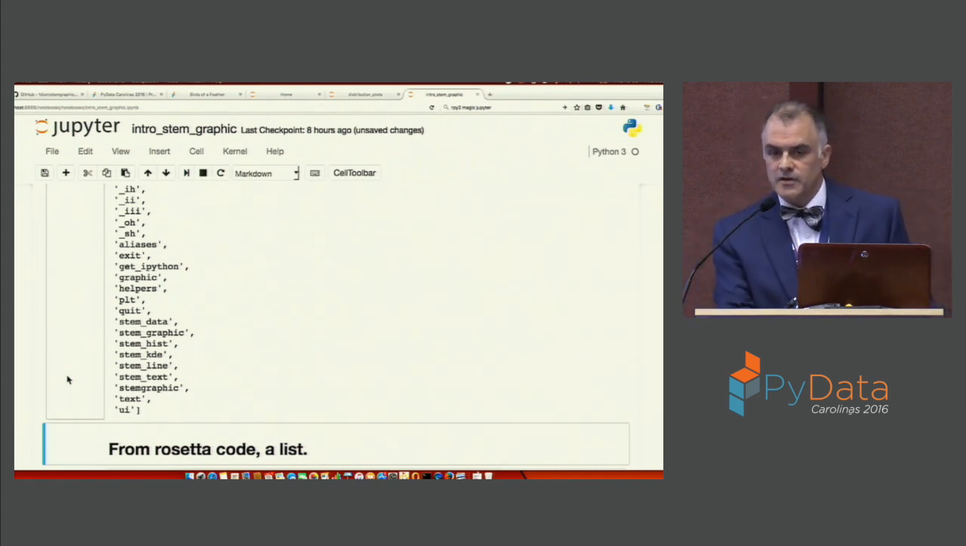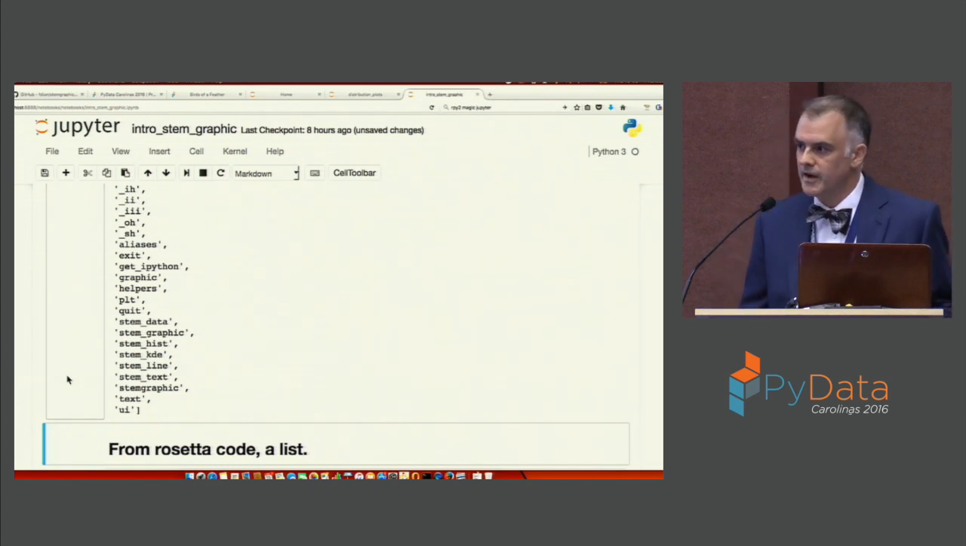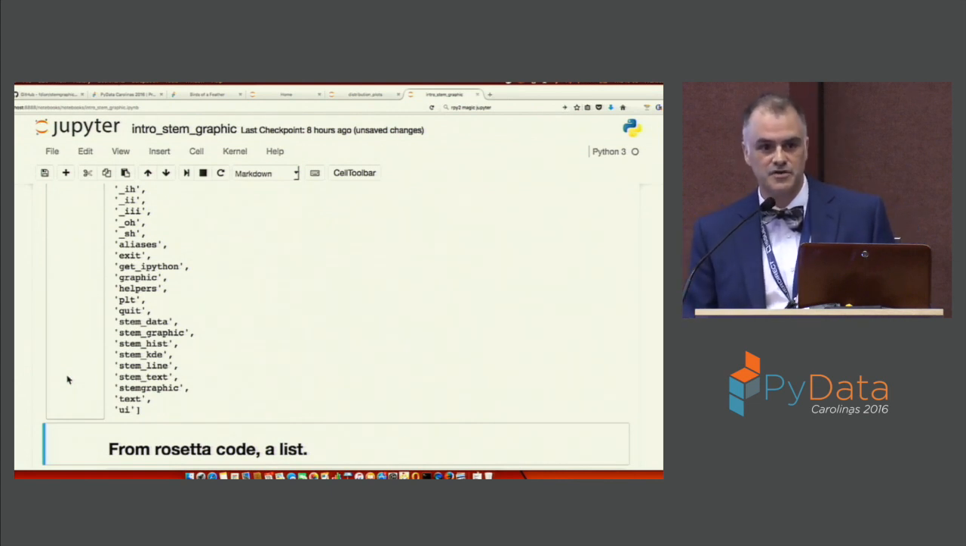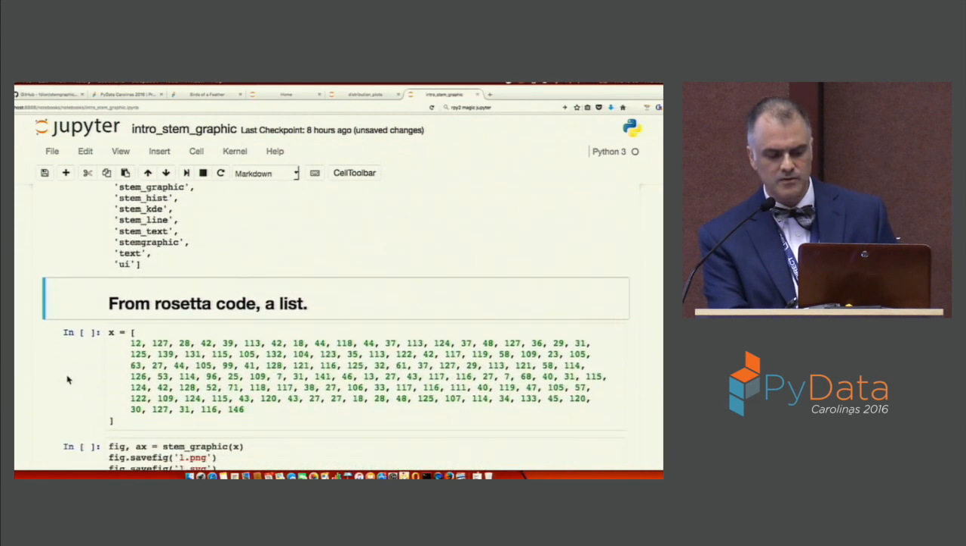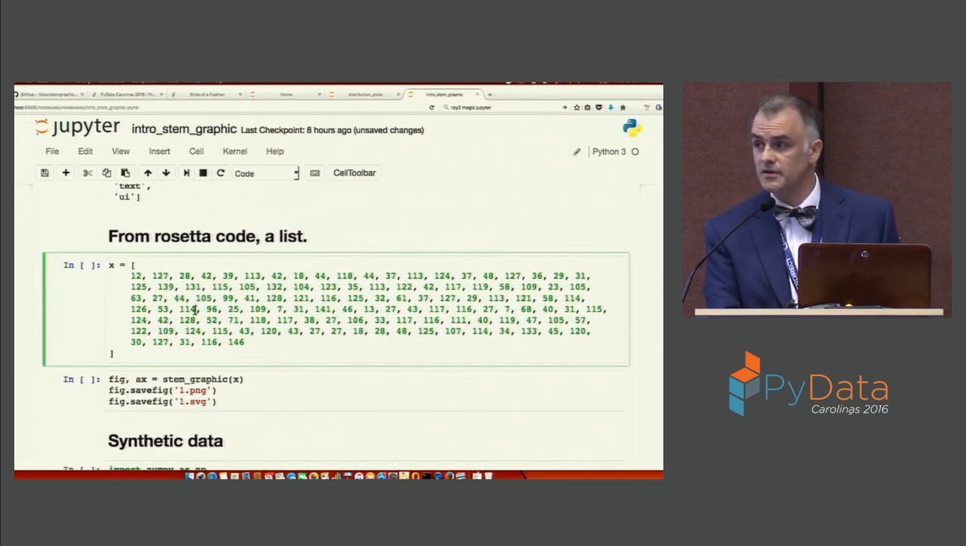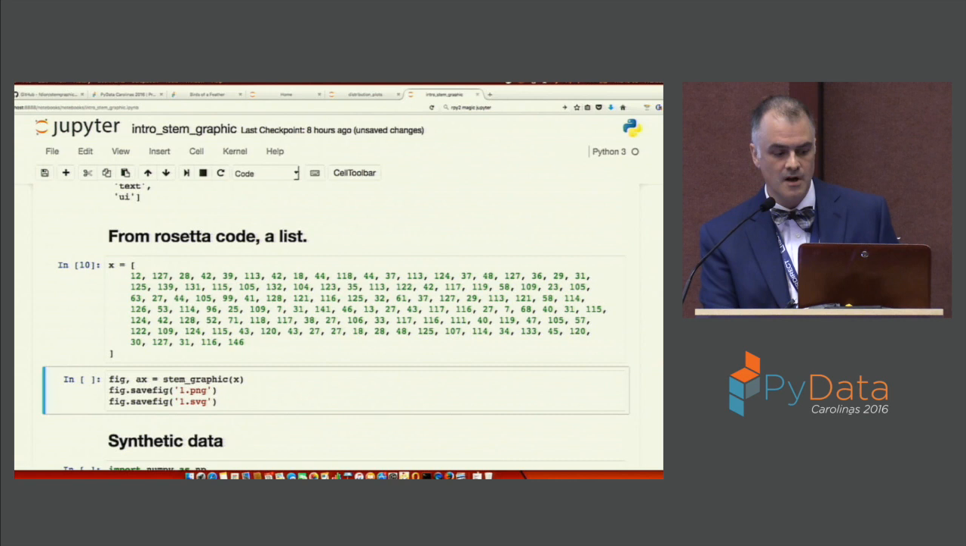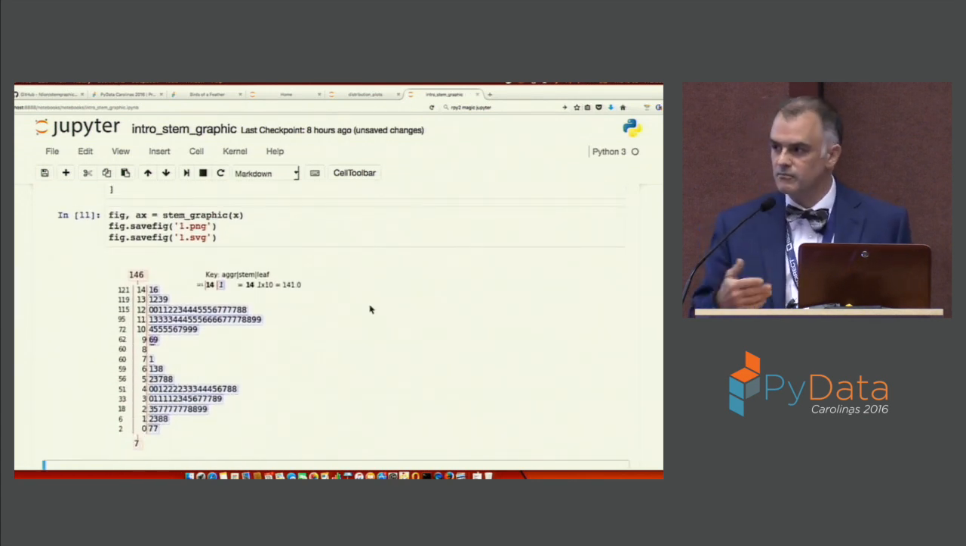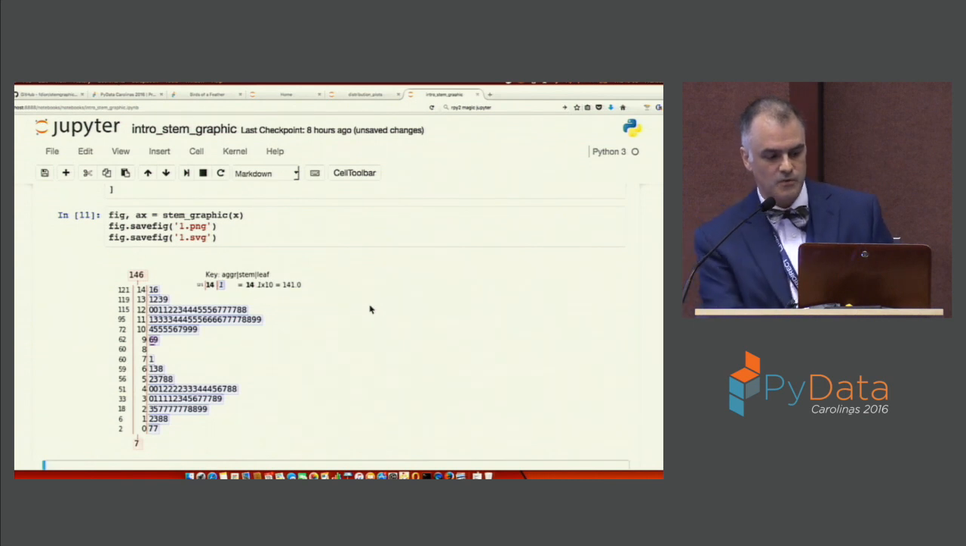So when I started looking into that, I was reading over last year, over the holiday, John Tukey's book, and I was like, why is it not used? And I started looking, and on Rosetta Code, there were like hundreds of different implementations in every language you can think of. And so that was the data set here that they were using. It's a plain Python list here. And so I decided to see if I could replicate that, and it looked pretty nice overall.